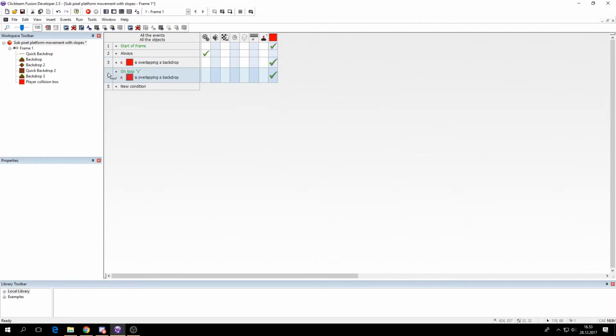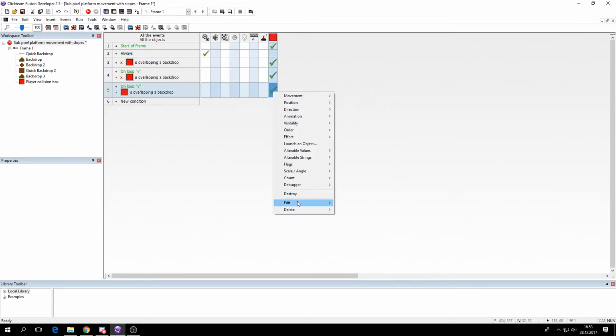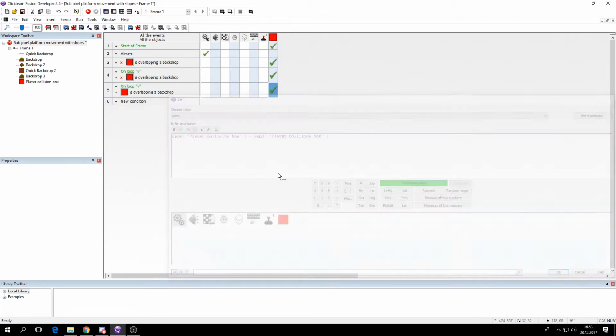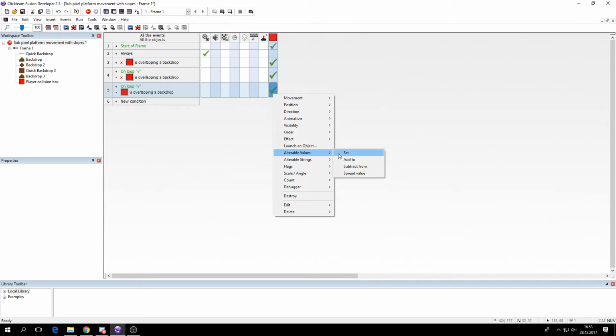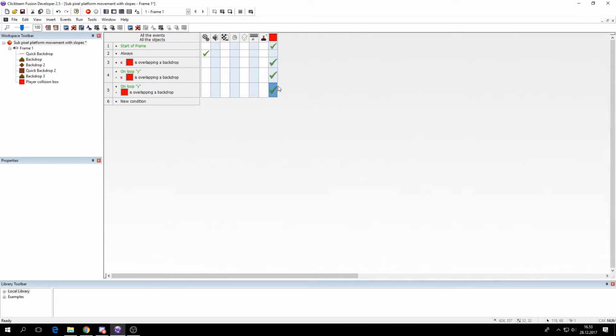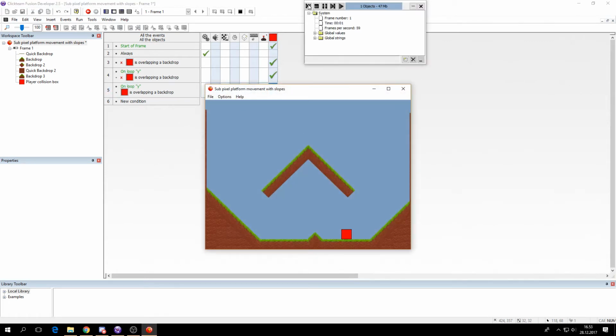So this only happens if it's not overlapping a backdrop on the Y loop, and if it is overlapping a backdrop, then we want to set it the other way. So we take minus Y speed, and we want to reset the Y speed so it doesn't keep on falling. So it's set back to 0. So this makes our collision box fall to the ground.